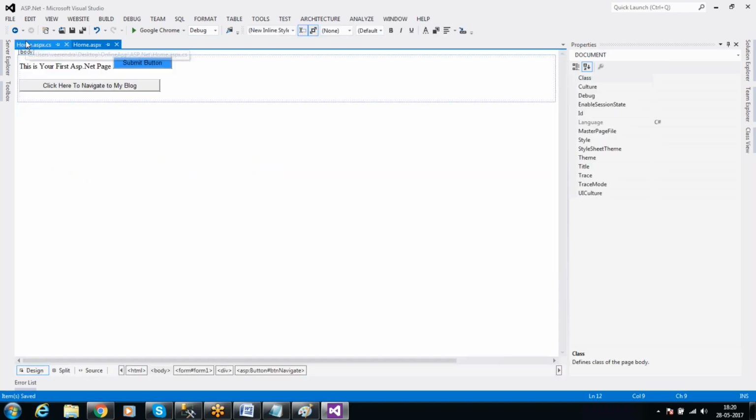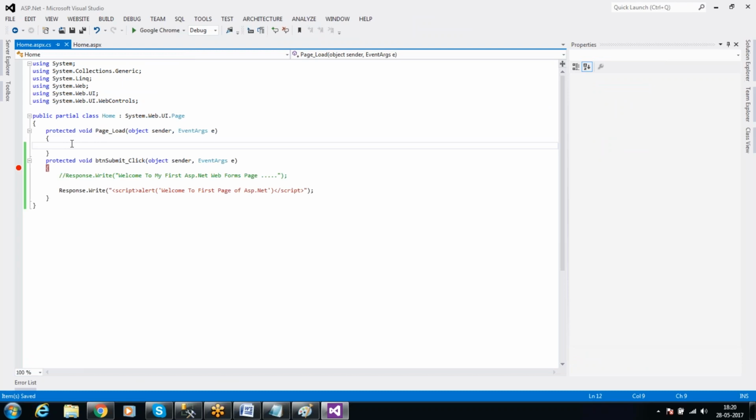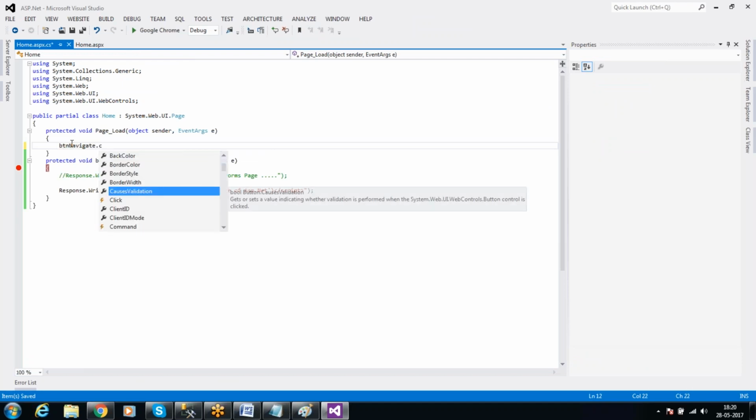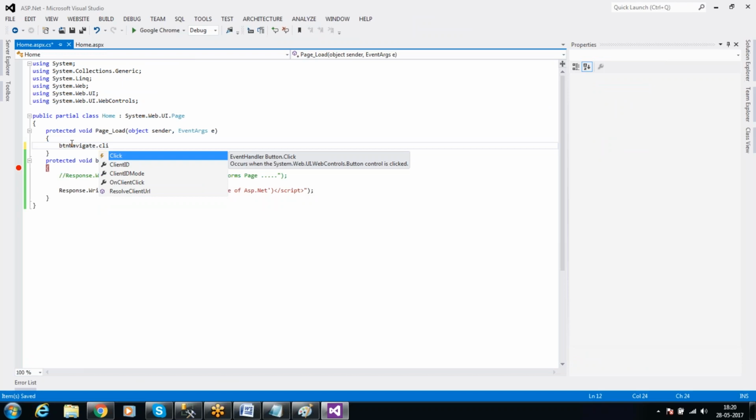That is one approach. This is the second approach that I want to give to you. So what is our button name? Button ID. My button ID is btn navigate. I have one event, that is a click event.